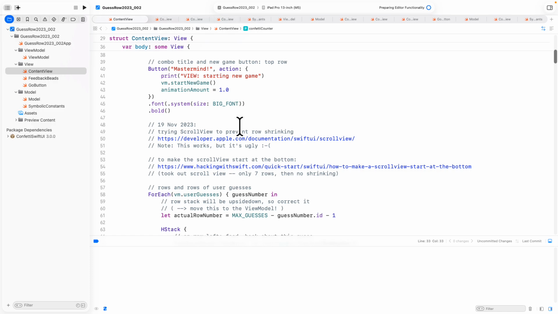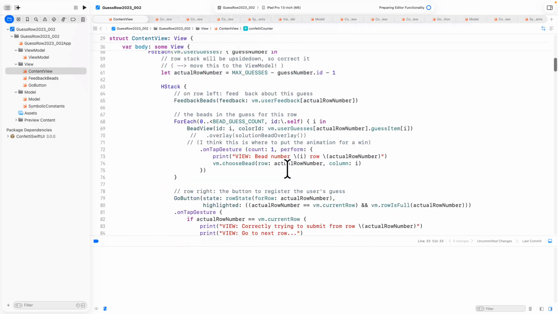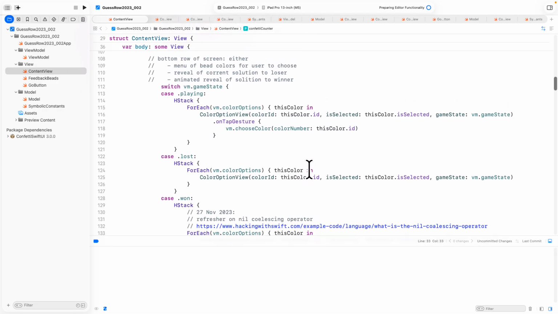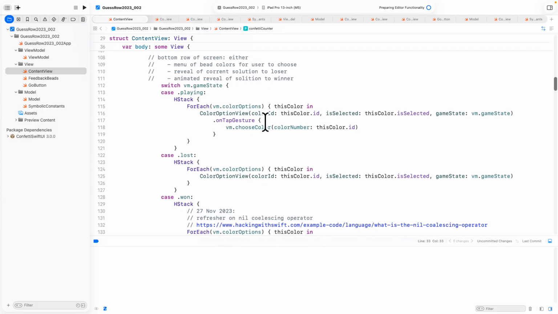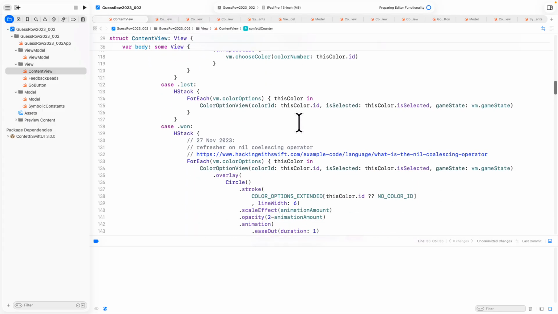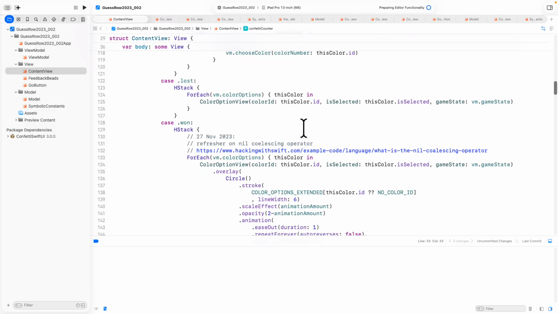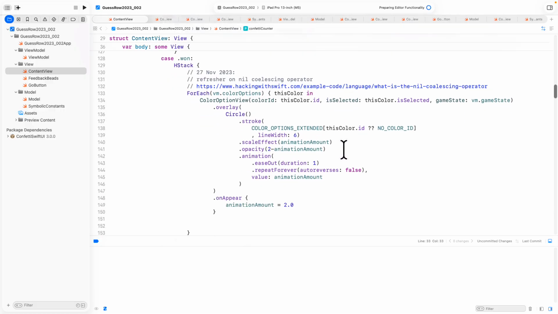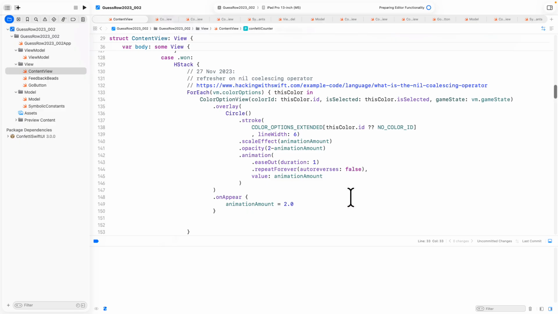Oh, content view. I'm already there. Where's the winner? Where's the winner? It's the row of buttons down at the bottom, I believe. Bottom row, either menu beats that they get to choose from, or they lost, or they won. So here we are. They won, and all this stuff. And a comment from 2023 on up here. Well, if it worked for animation, maybe it will work for my confetti counter.